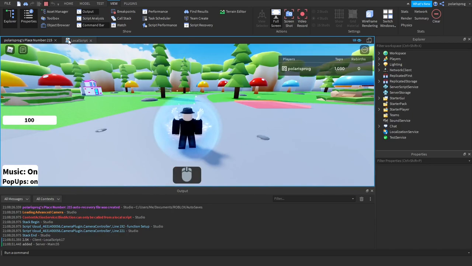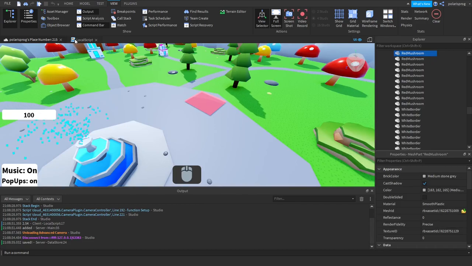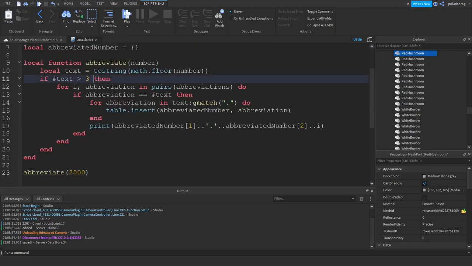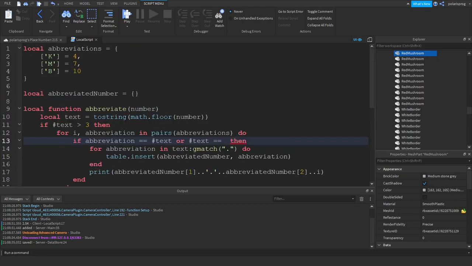Oh yeah, I found out why I did that. So, if it's greater than text, and... or let's put an or hashtag text equal to. So we're gonna check if it's equal to the number in the table, and that. So we're gonna check.